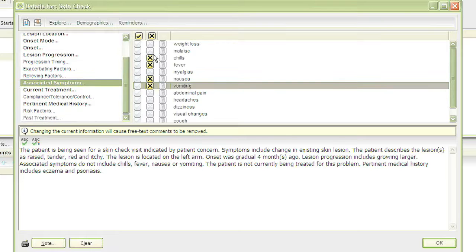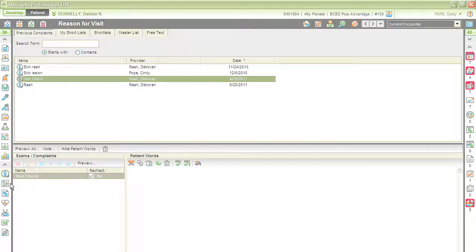As you document and make your selections on the template, it creates and adds it to your note here in the bottom, where red and itchy is indicated. You're going to save that and jump right into your history for the patient.